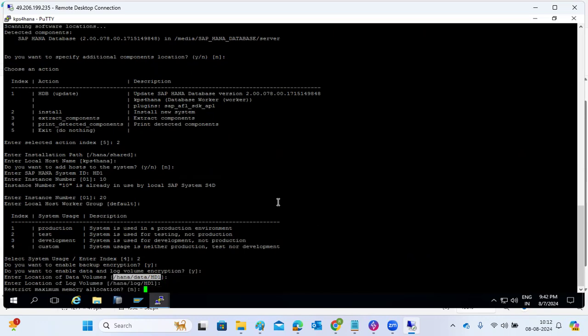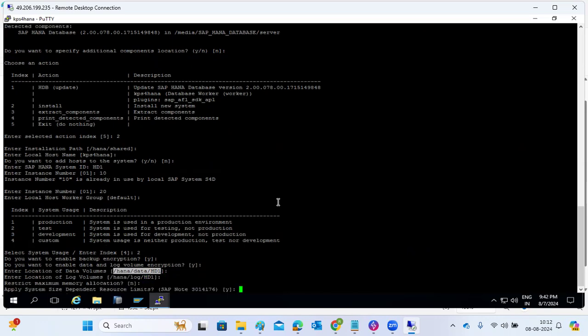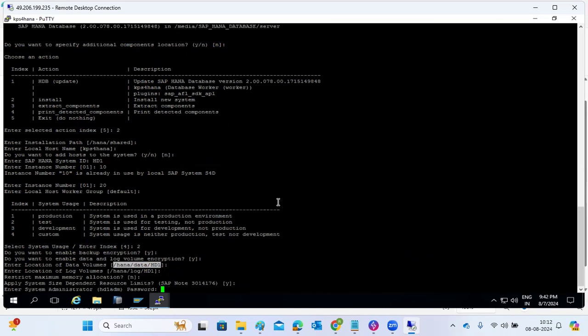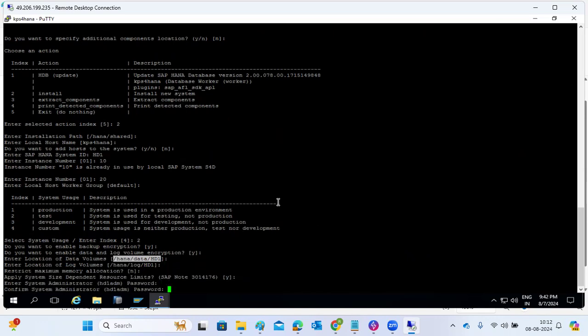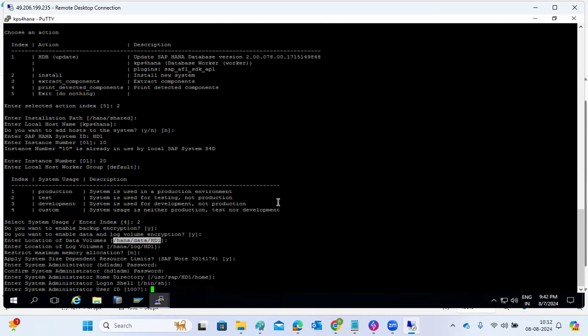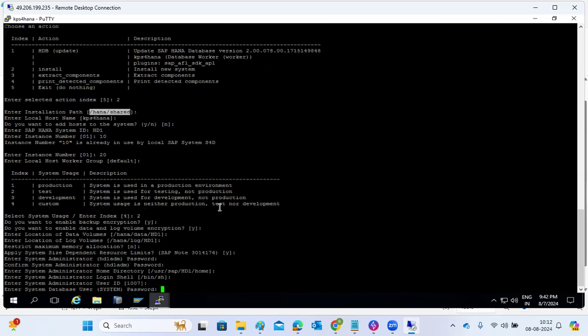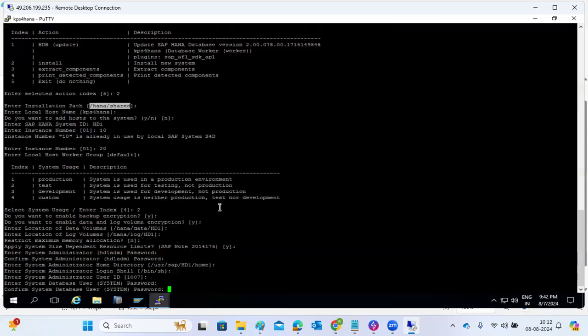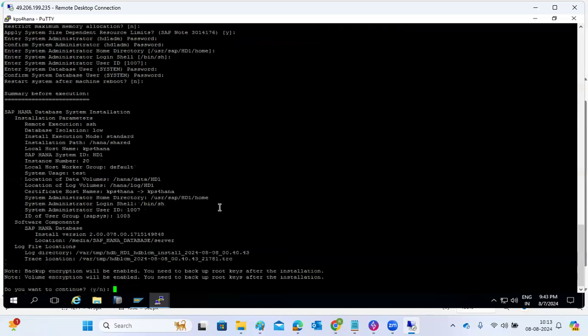Restrict the memory allocations? No. Password of the SOHDB ADM: the new password we need to set. Then /usr/sap/SID, then /hana/data, /hana/log, /hana/shared here. You have all the file systems here. Then the system password. The system user is the administrator user for the system.